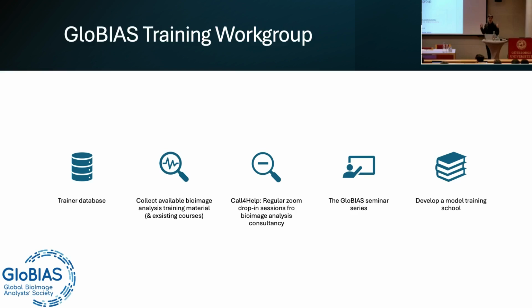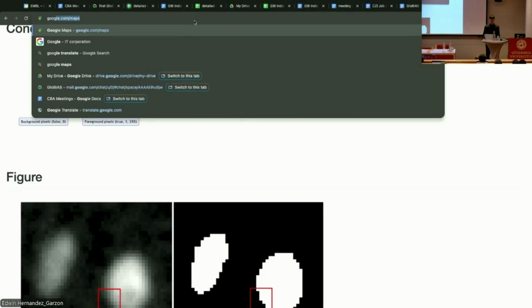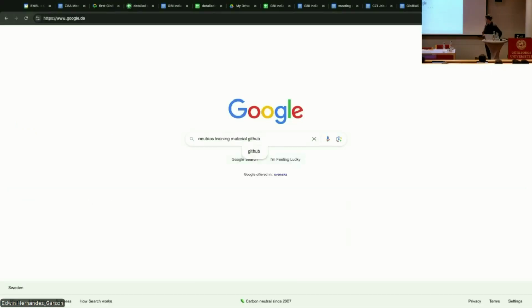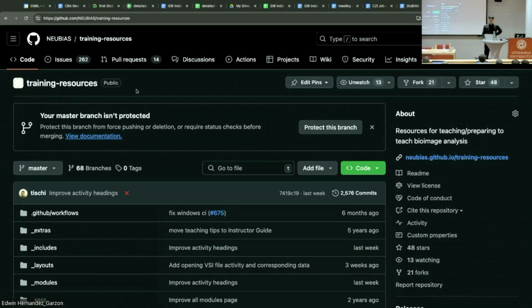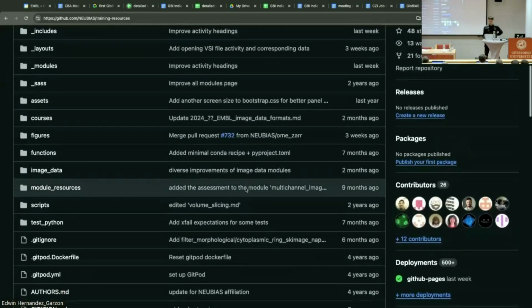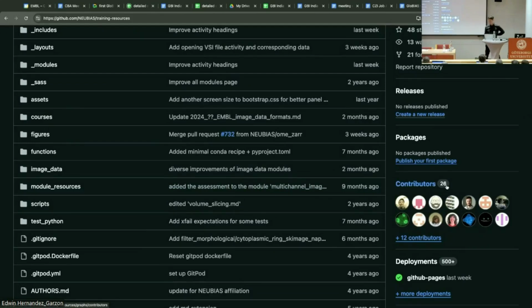So the idea is, can we have a curriculum sort of thing that we can propose, hey, that's how a bioimage analysis training school should look like. And I will tell you what we are currently doing, and basically, if you want to follow along, this is how one can find it: GloBIAS training material GitHub. So everything is on GitHub. That means if you want to contribute to this training resource, you are very welcome. And we have now 26 contributors already.